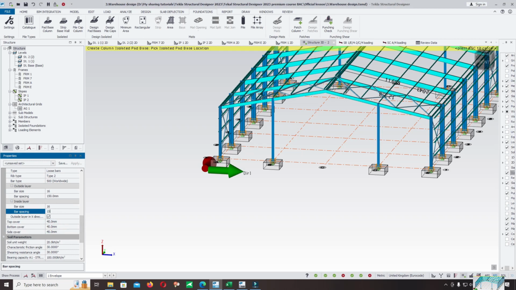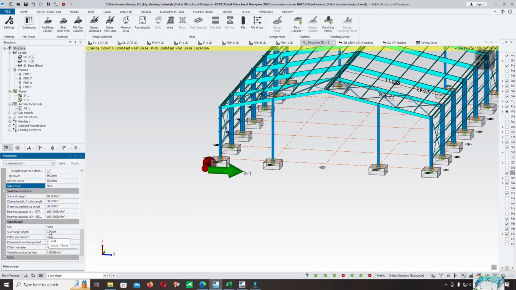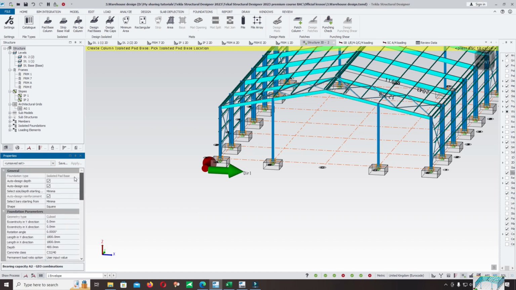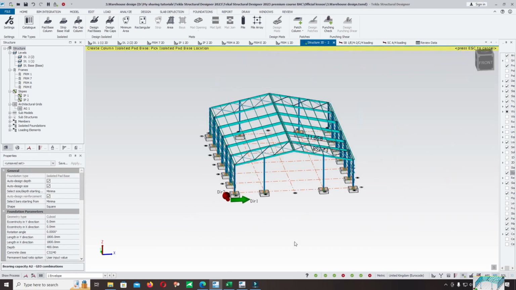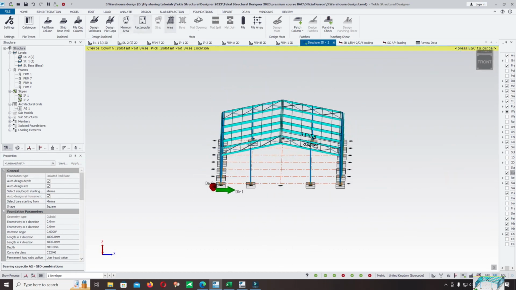Now I shall put in a clear design, and top cover change it to 50, and the bearing capacity change it to 150. We use the minimum bearing capacity of the soil. Okay, for the pad footing, after we input all the parameters, come back to the foundation and click on design base.